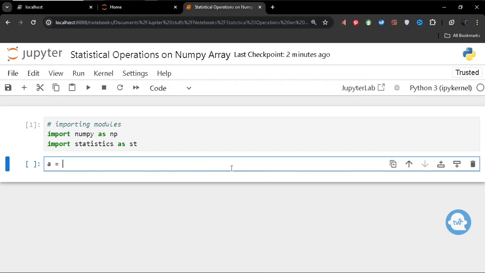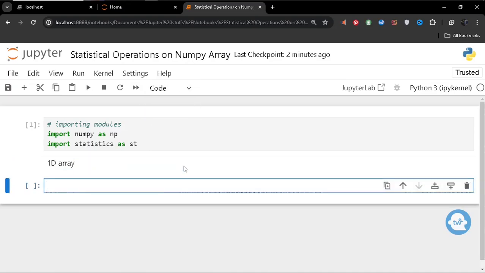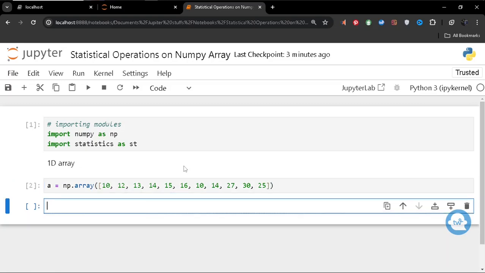So let's work with an array. Let's say we have a one-dimensional array here. So let's work with a one-dimensional array first. Let's say we have an array here, and just have 10, 12. So we have this array here, and we want to get some statistic information about this array. What can we do now?